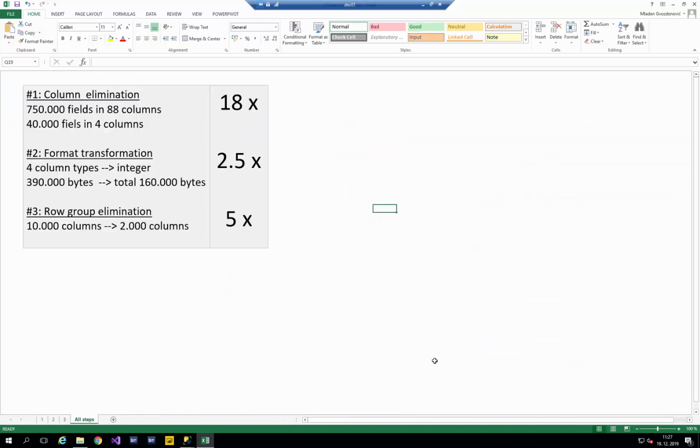So row store against column store is taking more space. Column store is way more efficient because it eliminates columns. It uses a format transformation, and writing in intervals compresses the data and also allows row group elimination. So all in all, you can easily achieve 10x compression of the data when using column store against row store.